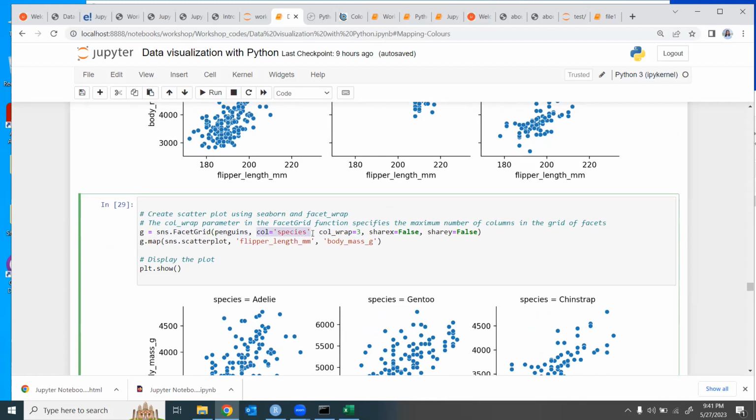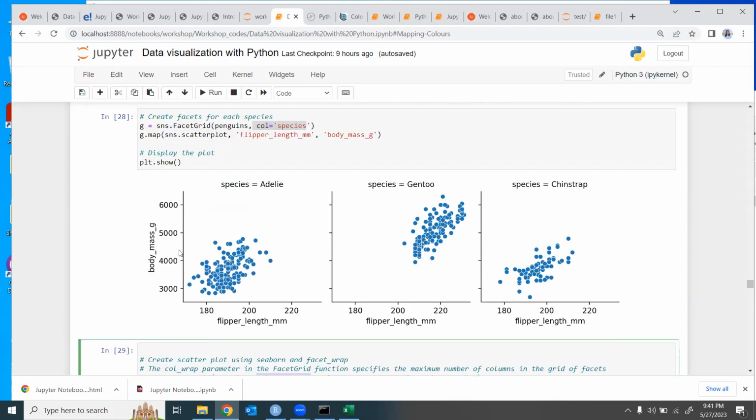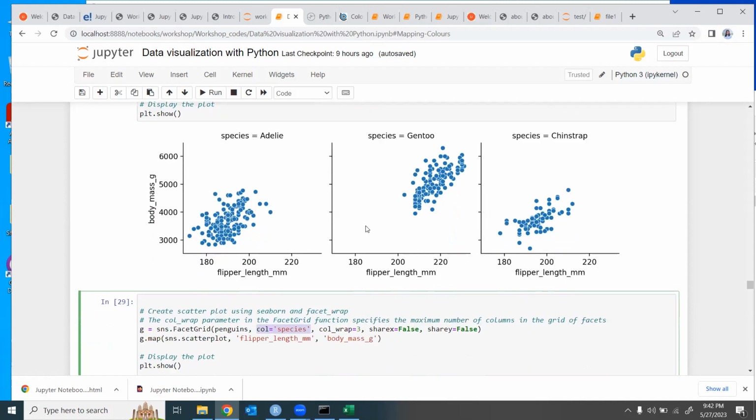Let's say you have a large number of categories inside this species, then you will get a large number of columns. In order to avoid that, you can use the column wrap. And another thing that you can use, you notice is, now here when you just go with the default setting, you will get the same x-axis limits and y-axis limits. You have a common range for the x-axis and y-axis.